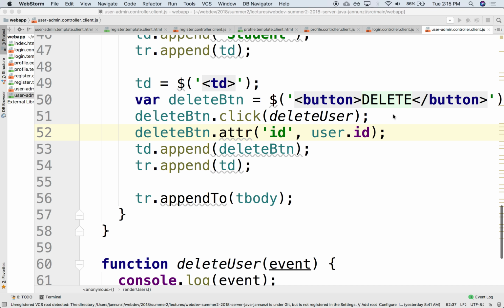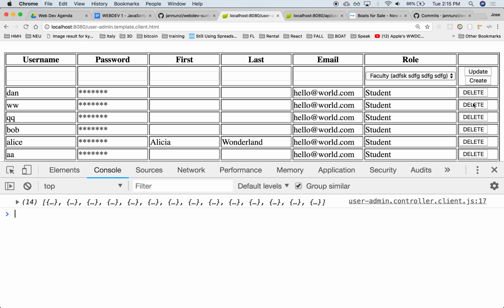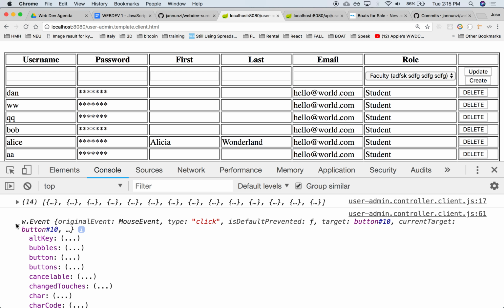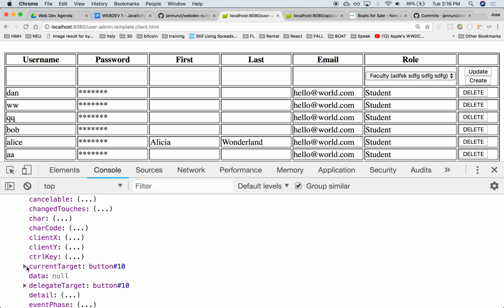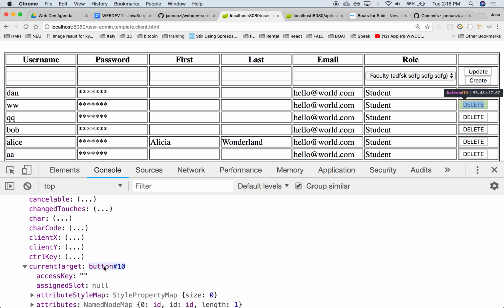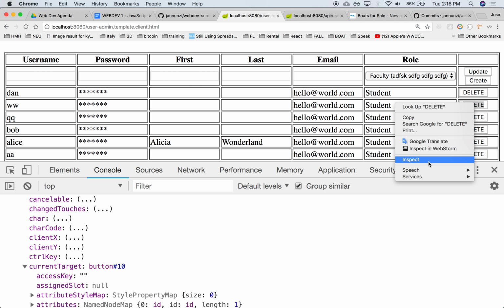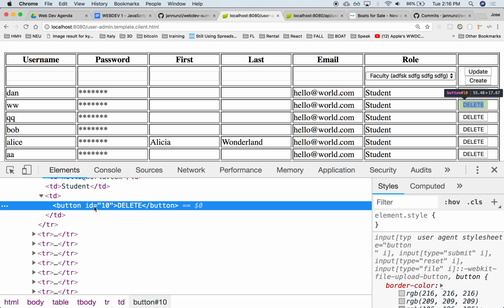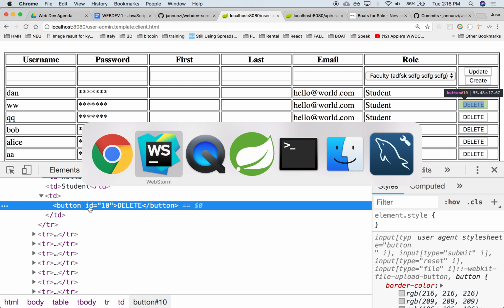Yes? Right now, if I do this again and click on this delete, and I take a look at the current target, notice now that the element's name is button#10. That #10 is the ID of the element, right? If I explore this and inspect it, I notice that the element now has an ID of 10. See that? So now I can use that. If I retrieve that ID from within my event handler, I can say, you want to remove user number 10. So let's do that.